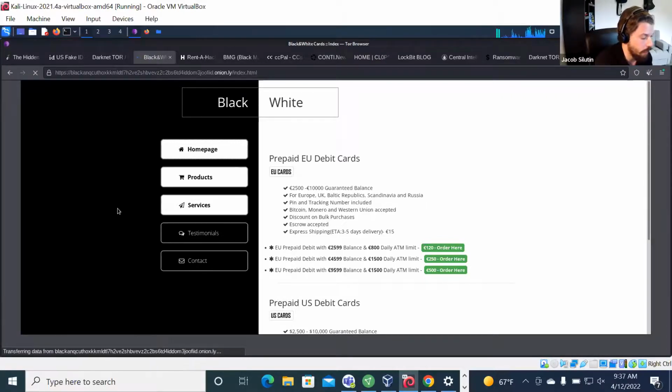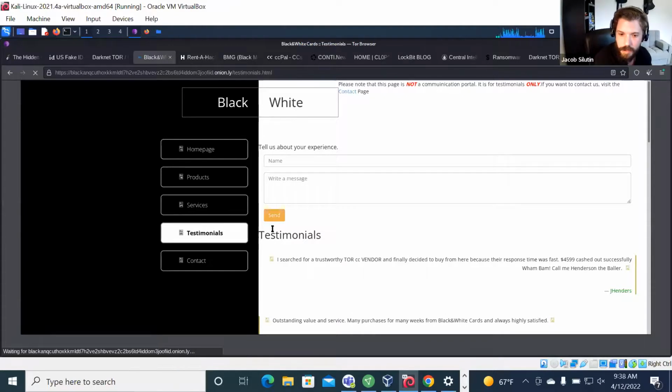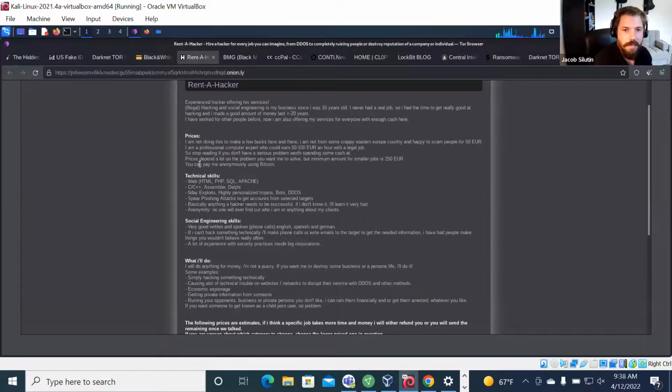So if you're not sure that you want to buy credit cards and you're not sure about the person you're interacting with, you can read some of the testimonials. Maybe somebody has something nice to say about these criminals that sell prepaid debit cards. Let's give it a second to load. Maybe, yeah. "I searched for a trustworthy Tor CC vendor and finally decided to buy from here because the response time was fast." "$4,599 cashed out successfully. Wabam!" So as you can see, these guys are legitimate, and we can definitely do business with them. Another example here we can see is Rent a Hacker.